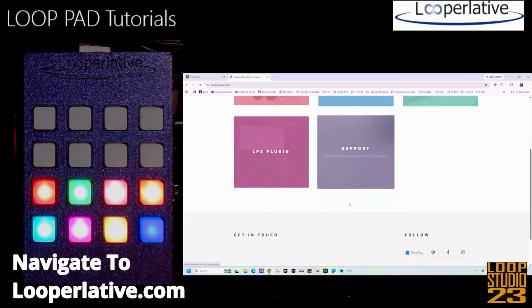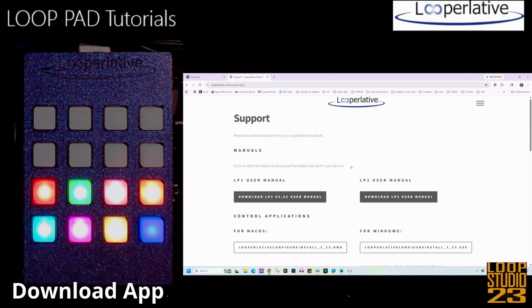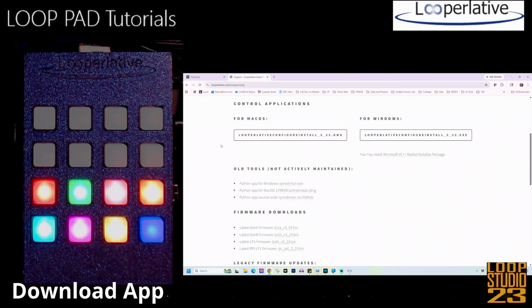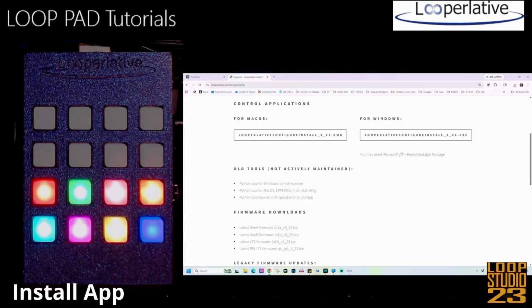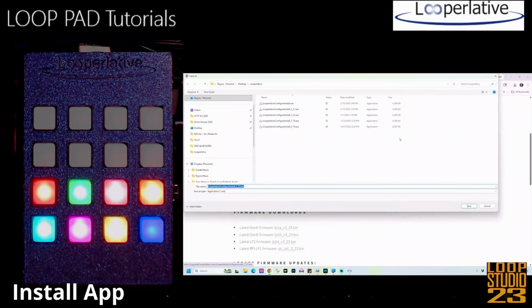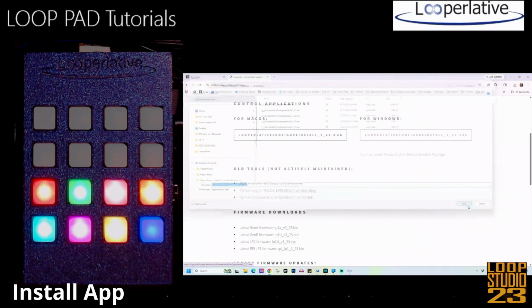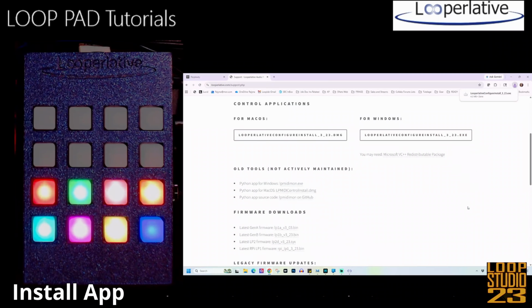Navigate to Looperlative.com, download, and install the Configure app for Mac or PC, depending on your system. After the app has downloaded, click on Install. Since I've already installed the software, I'm not going to complete the process here, but I will show you how to do it.